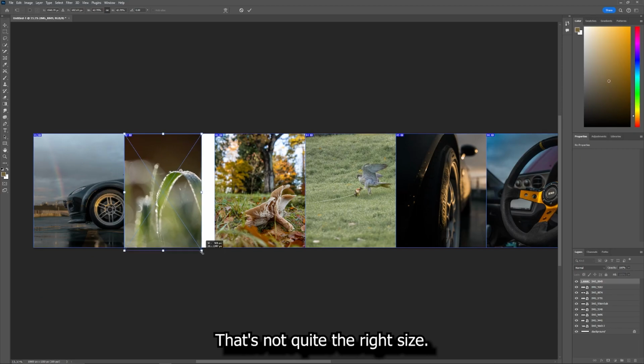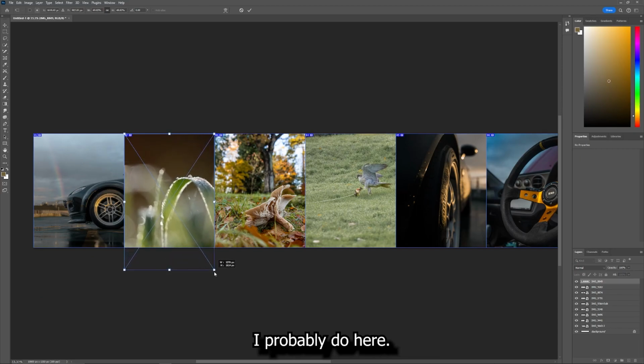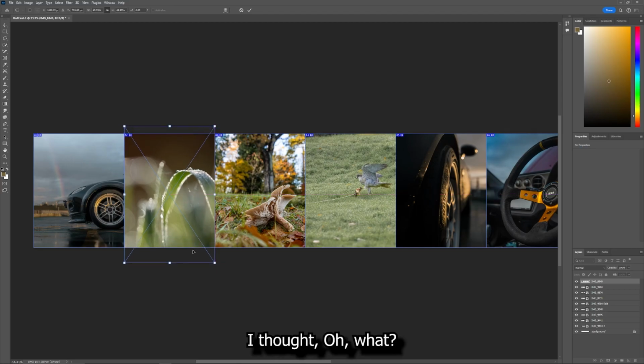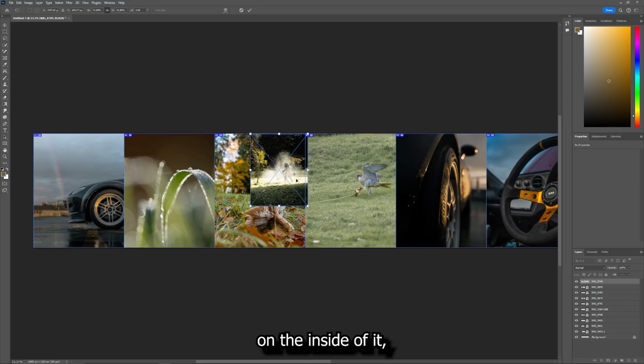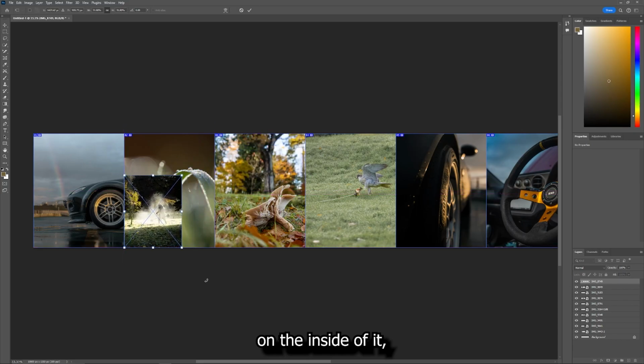Again, it's not quite the right size. And what I'll probably do here is I'll get this to 1080. But there's a lot of dead space in this image. Good if it's just on a print, but for social media, not the best. So I'm going to embed another image on the inside of it. And then you can show two images in one.